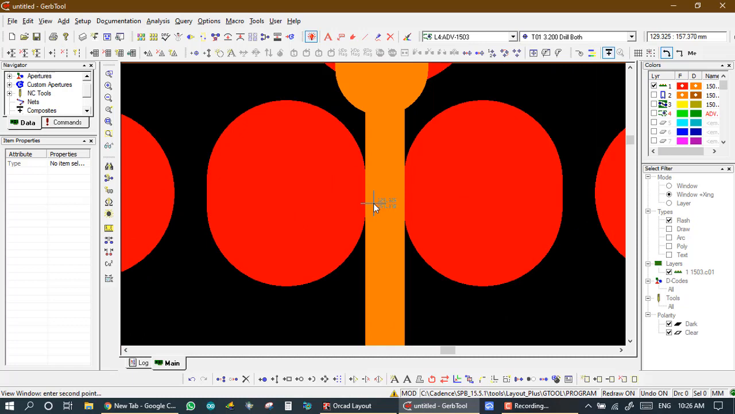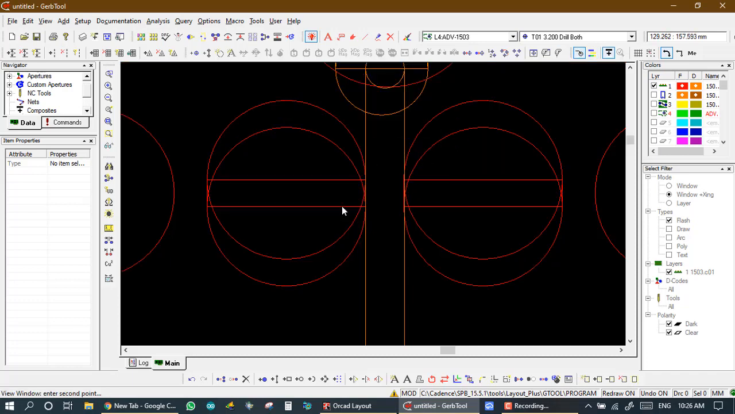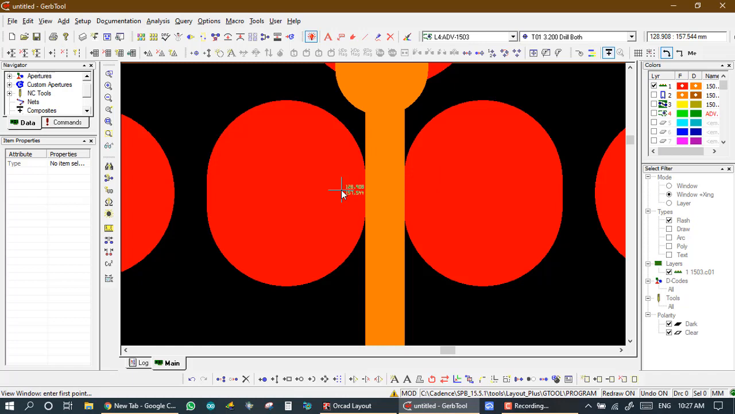Here also is one mistake or problem. Here both this flash and this track touch each other. So we have two options. First we check whether the Gerber is right or wrong. If it is a mistake, then we solve it. Here we can increase the size of this flash or increase the size of this draw, but this draw size is already too small, so we make the change in the flash.